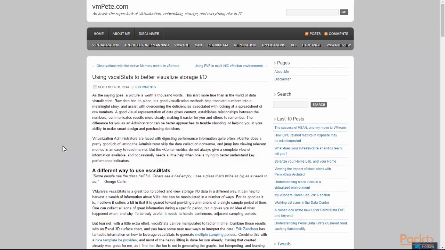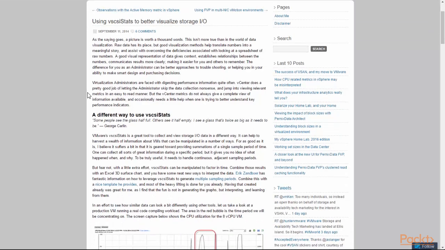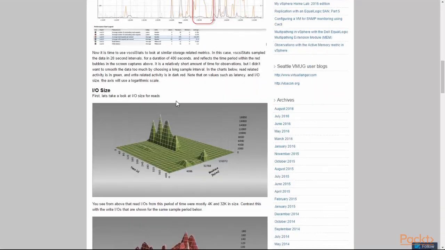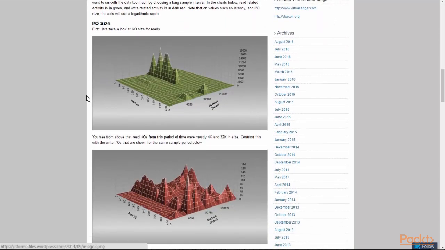I have not yet shown you how to generate CSV files, but we will as soon as we get back from this screen. So I actually like this site a lot. This is the vmpeak.com site, and if you look at this specific page, which is for using vscsiStats to better visualize storage IO, just to give you a flavor for the kind of things that can be done from the files that can be exported.